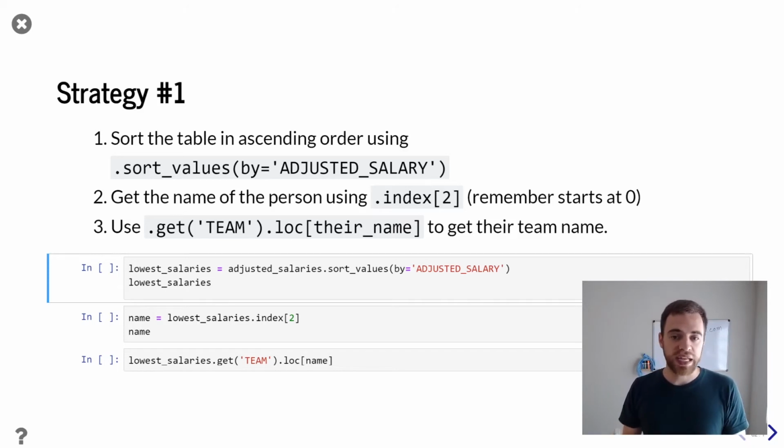And then I want their team. So then I do .get team. I get the team column, and then I ask for the team of this person. So I do .loc and then their name. So let's try it out.